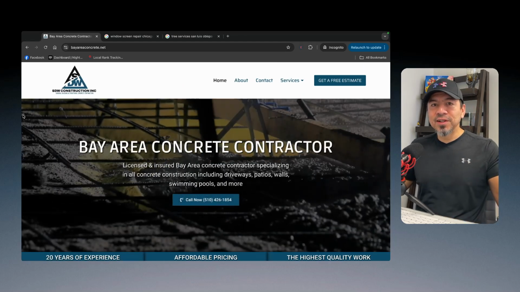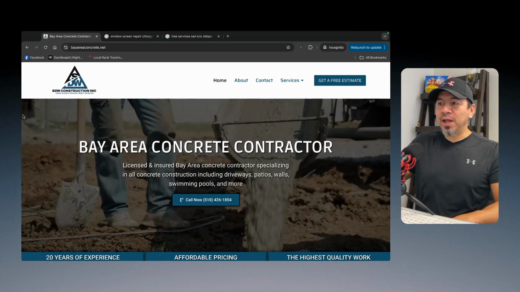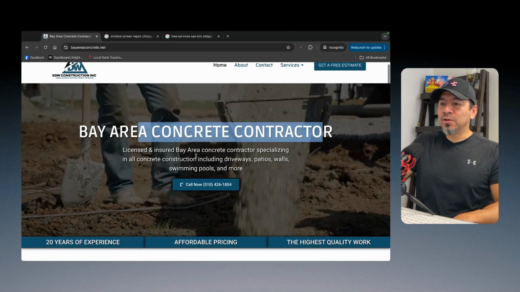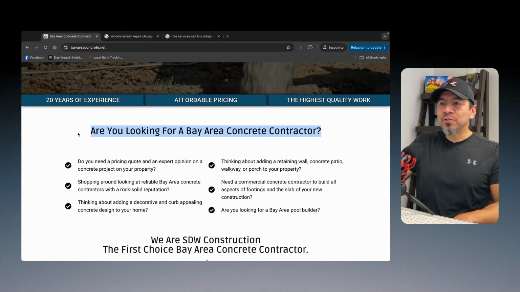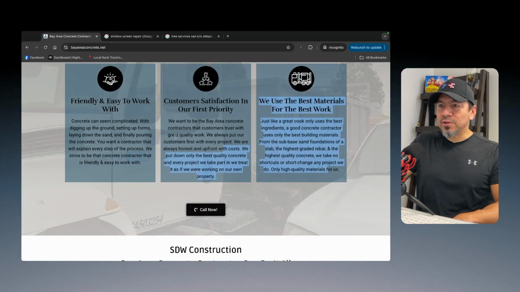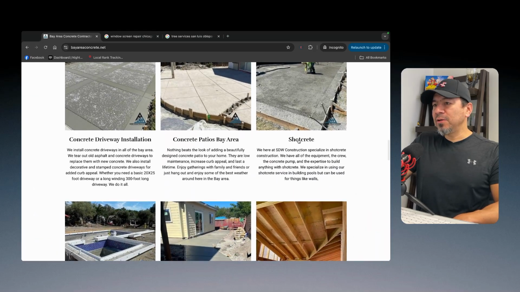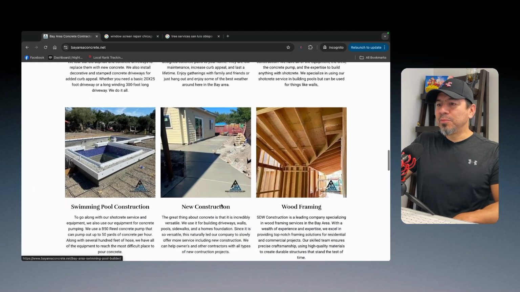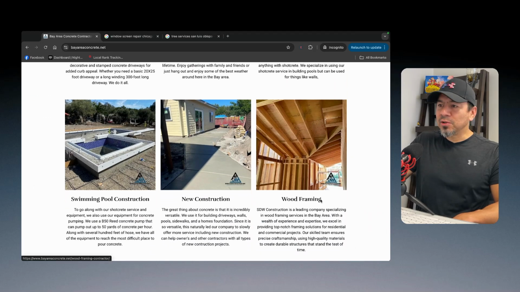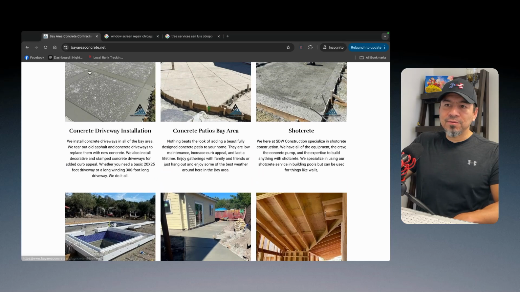And what did we do? Like I said, I'm at a party, I'm at a barbecue, having a beer. I tell people I'm a Bay Area concrete contractor. This is what we do. There's all the keyword research that we need. We tell people all about our services. This is why you should hire us. We do driveways, patios, shotcrete, swimming pool, new construction, and he sprinkled in wood framing. I don't know if he gets found for that, but I know shotcrete he gets found for easily.